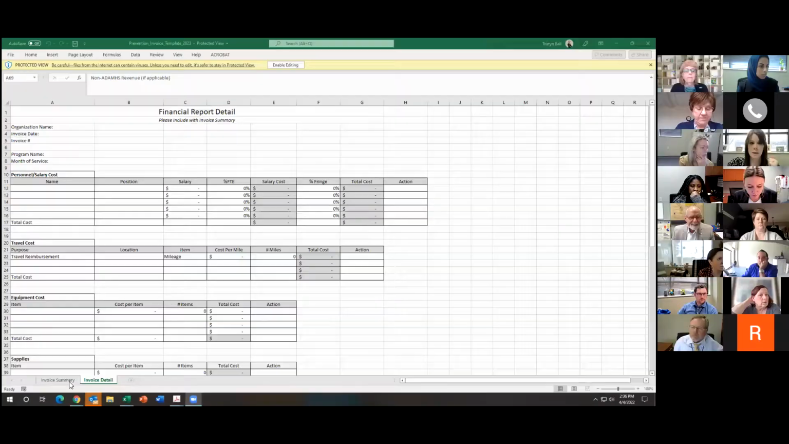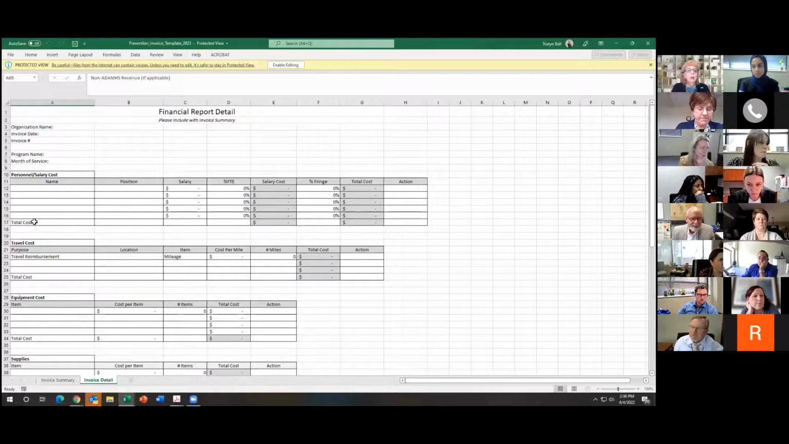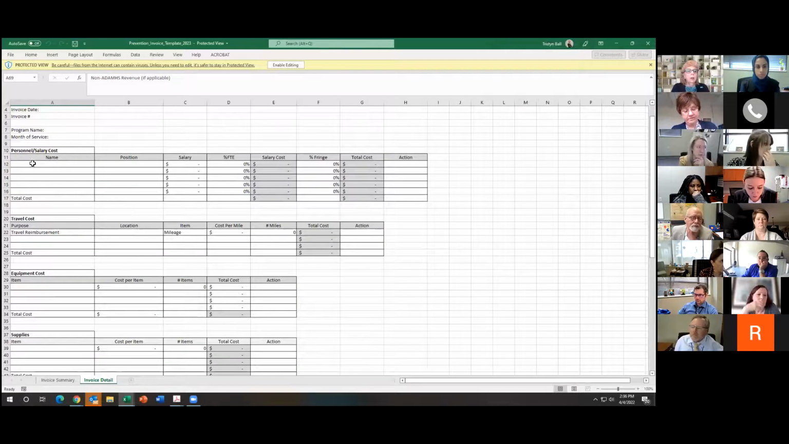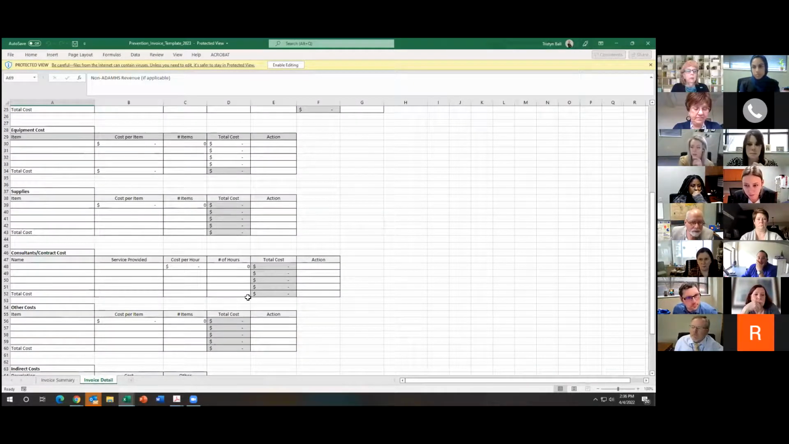So here, this is the invoice summary. And then this is the invoice detail. I see where the confusion is. Yeah, ignore the invoice pieces, but this is still what we're going to be looking for: your personnel and salary costs, your travel, your equipment, your supplies, all of this. So it's just the other tab.